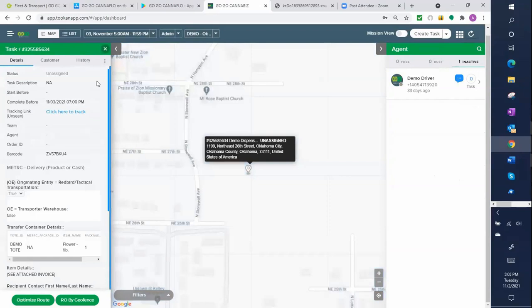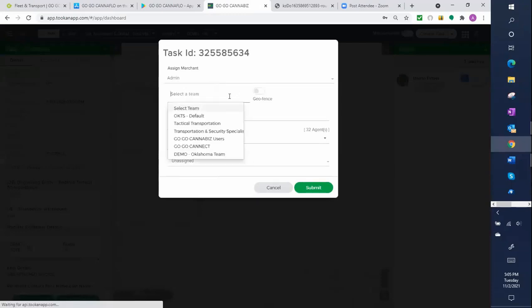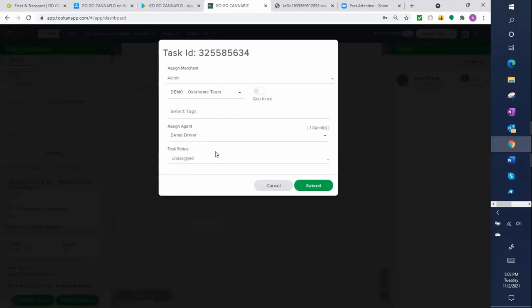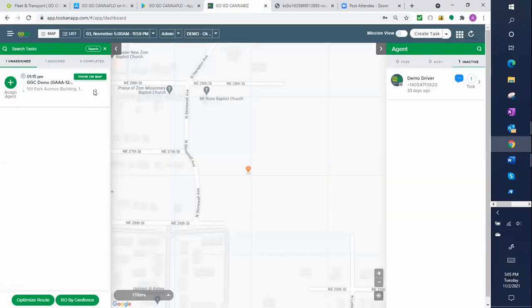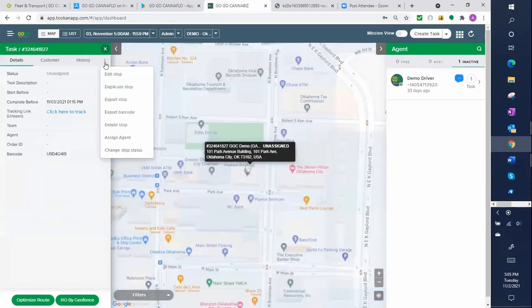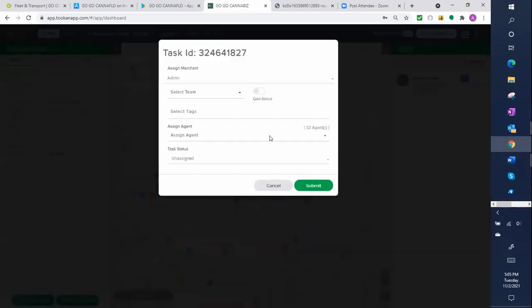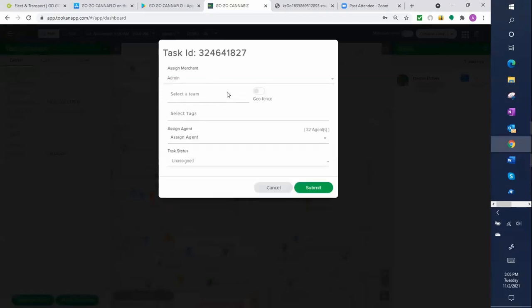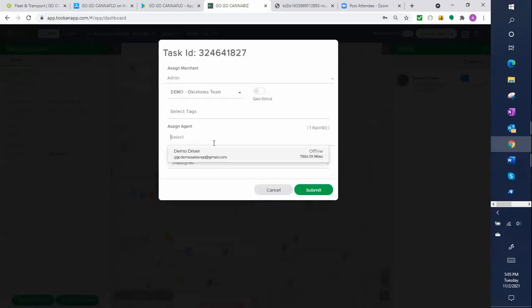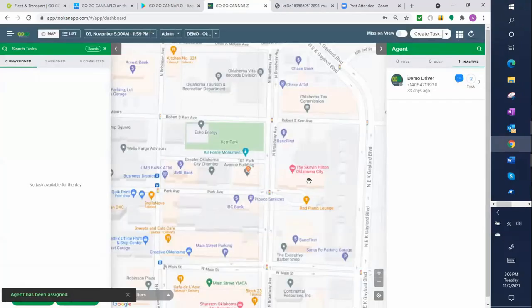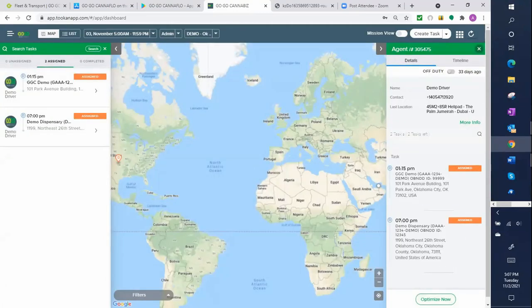And then we're able to assign this task to a driver. So we'll assign our demo driver, and we'll click submit. And we'll also assign this task to that demo driver as well. And now a notification was sent to that driver that 2 tasks are available. Now we're ready to optimize the route for the driver.